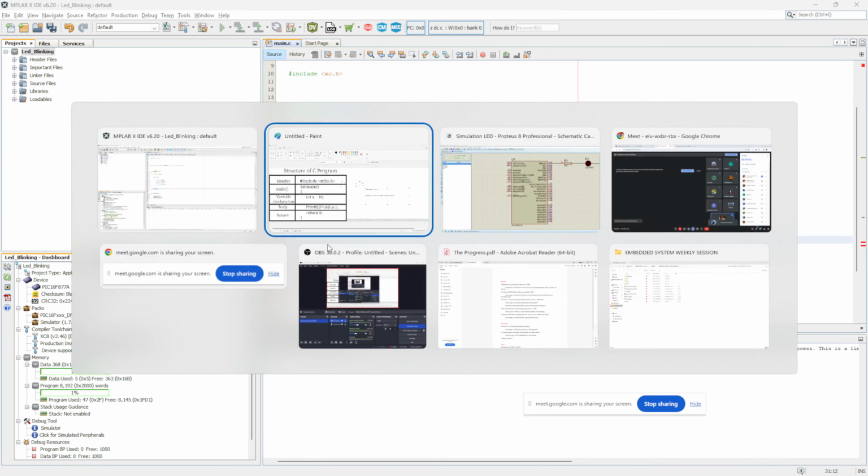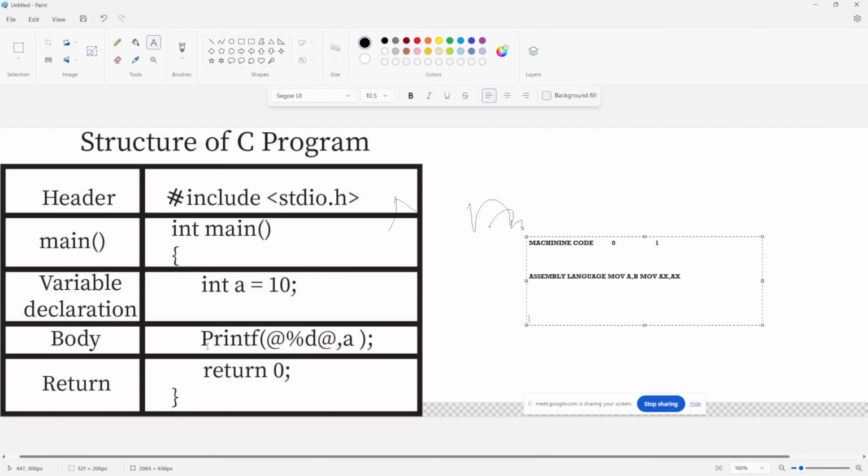Okay, so this is the general structure. In a general structure, you can see all these things: header, main, variable declaration, body, and return.